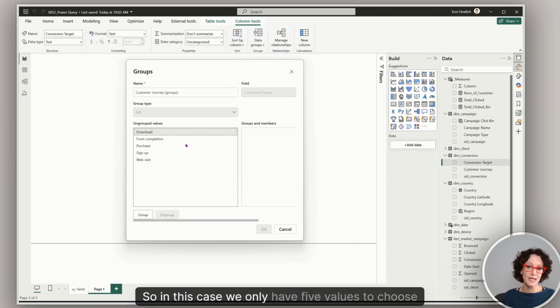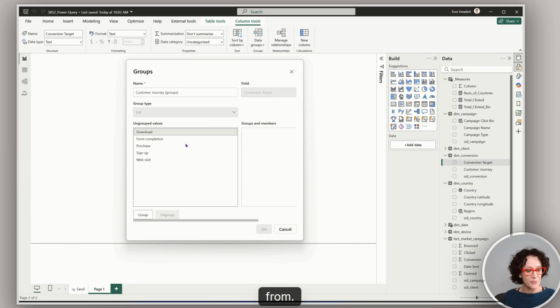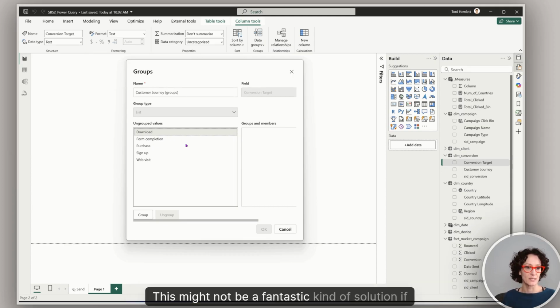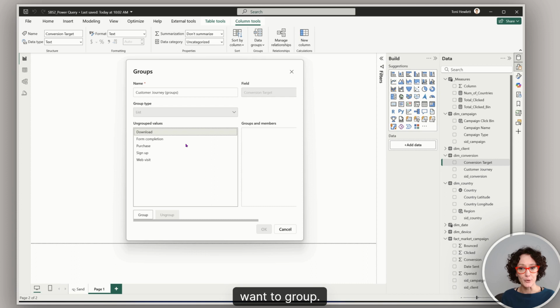So in this case, we only have 5 values to choose from. This might not be a fantastic solution if you have a lot of categories in your group by. In Power Query becomes definitely more powerful and easier for you in the long run. But in this case, we've only got these 5 that we want to group.